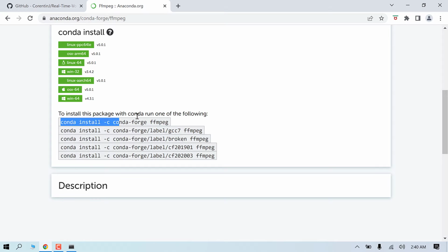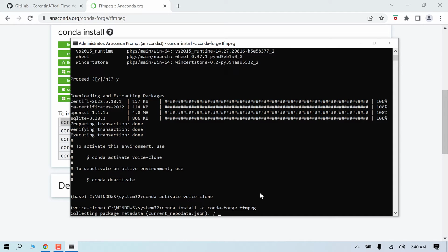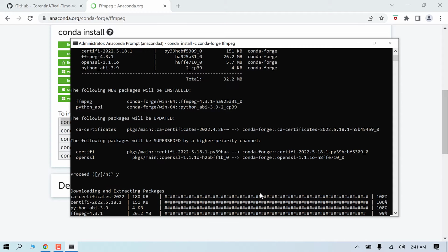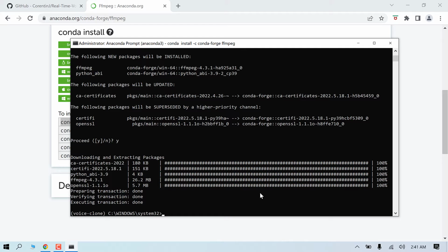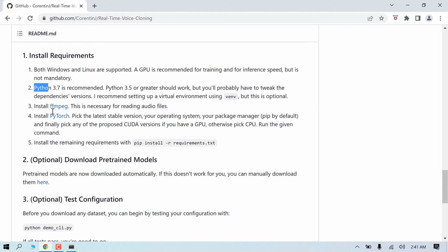So let me copy this, Ctrl+C, open this. Make sure this is the working environment and not base but voice clone. Paste Ctrl+V and press enter. So it's installed. Let me close this. So we have successfully installed ffmpeg.